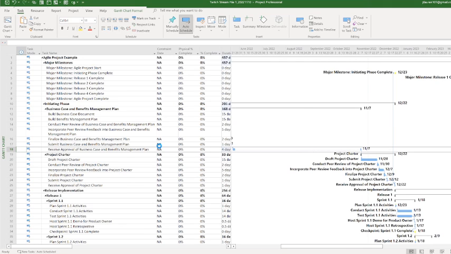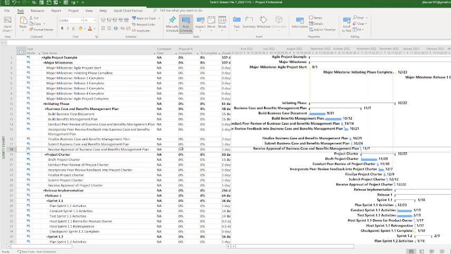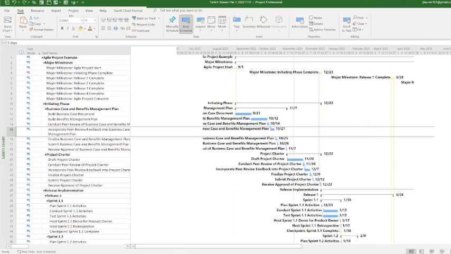Oh, don't do that. And by the way, if you make any mistakes on your keyboard, just hit Control Z and it undoes it for you. You don't have to use the manual undo button. You can just hit Control Z.